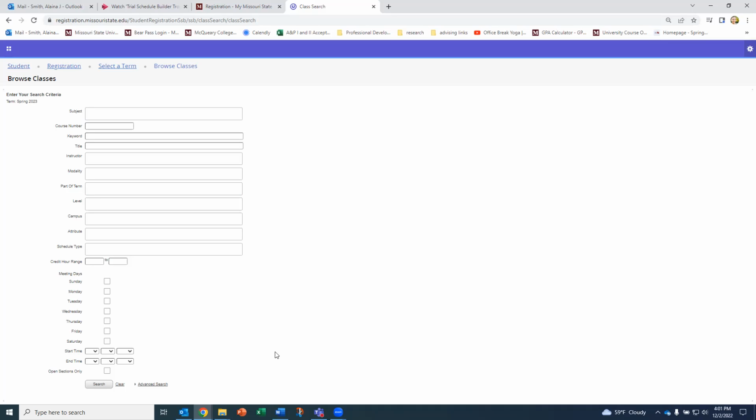Another thing I like to point out to students is if you're really trying to add a class, it's helpful to know all the sections you're looking at are going to be available to you. So you can always select open sections only, so you're not having to weed through all of the classes that are reserved.